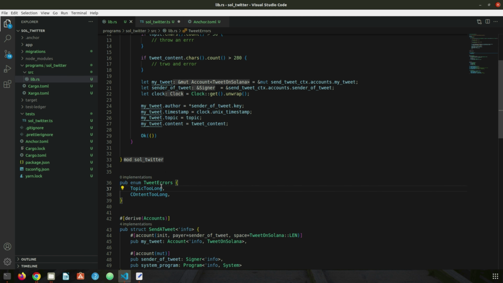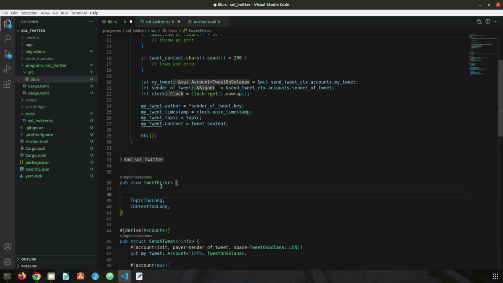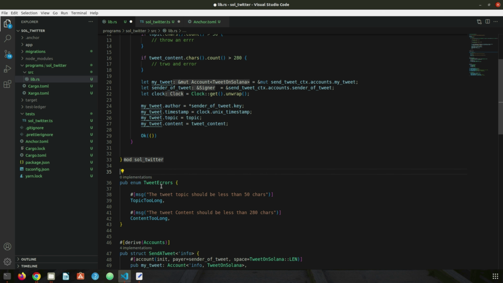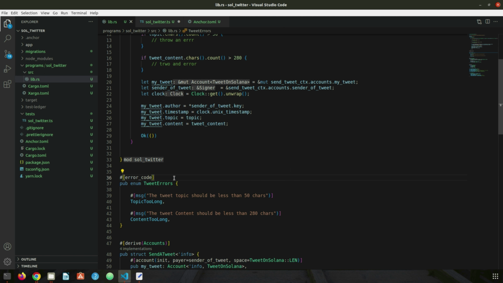Wouldn't it be great if we have a custom message for each topic? Well, thanks to Anchor, we can also do that. So we're gonna use the attribute message. And within the message, we're going to say, last but not least, we need a decorator, if you may. So we're going to say error code, like this. Now, this enum is of error type because we have given this attribute to this particular enum.